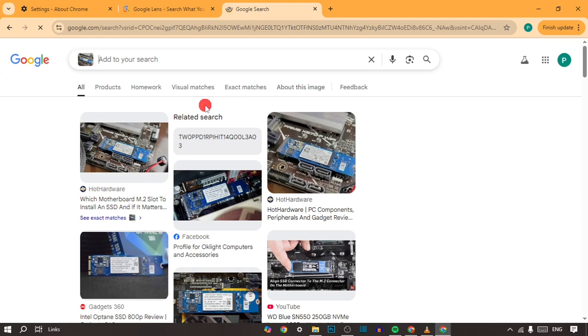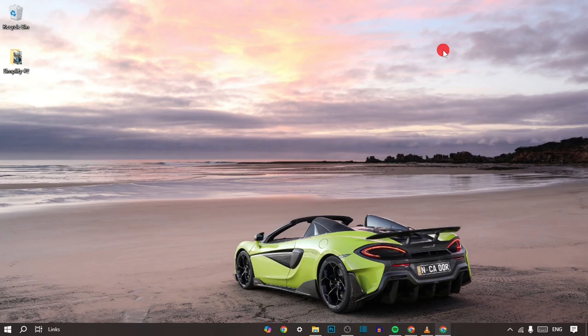Okay, so this feature is very useful if you want to search for any product or anything with an image. It will be very helpful to find this product easily on Google search. So that is how you can use Google Lens in Windows.